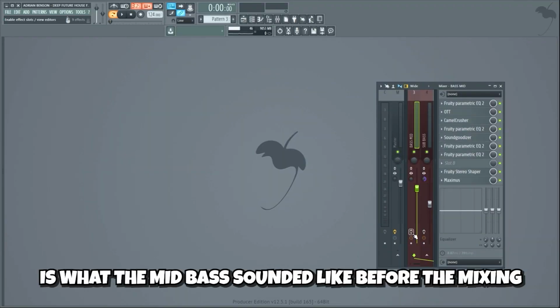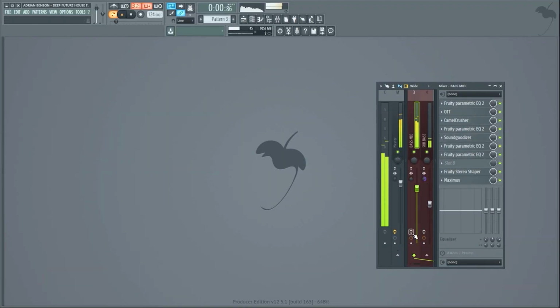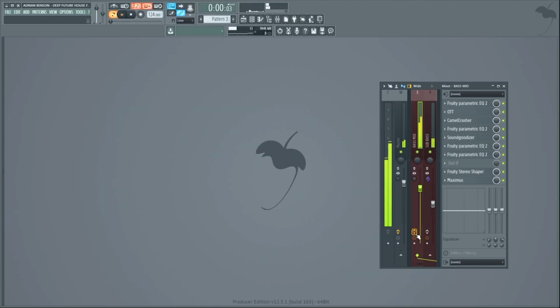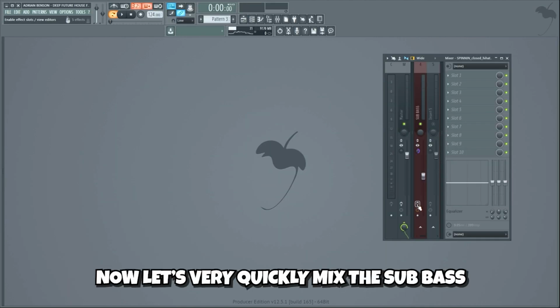This, my friends, is what the mid bass sounded like before the mixing. And this is after we did the mixing. Now let's very quickly mix the sub bass.